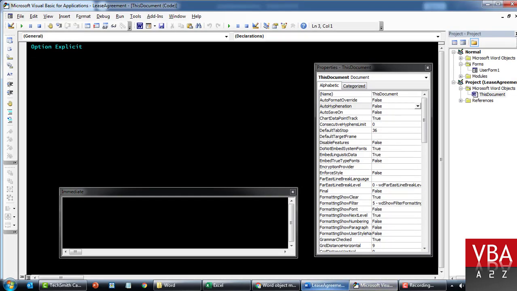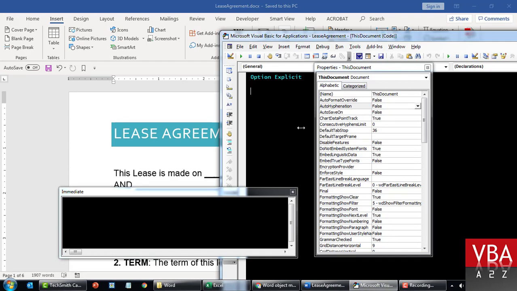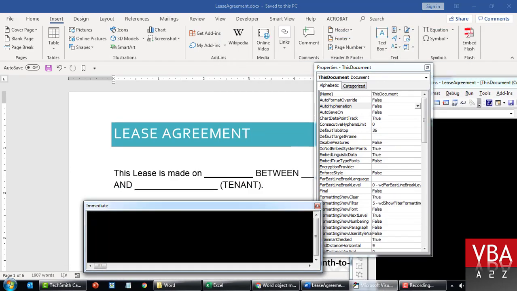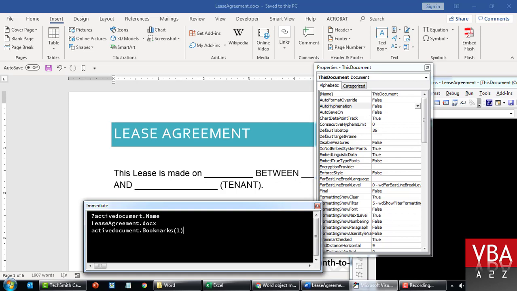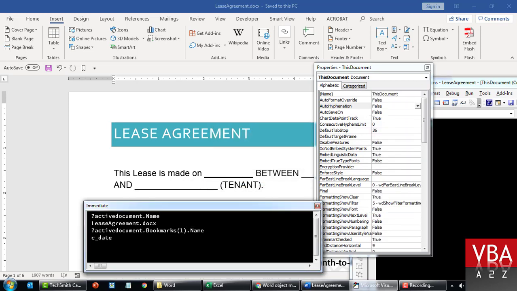If you have to refer to the bookmark that we just added, the way to do that is, for example, ActiveDocument.Name will give us the name of this file, right? So from this document, let's say, and then Bookmarks. If we print out the bookmark name like this, it's going to give us C date. That's the first bookmark, so it exists.